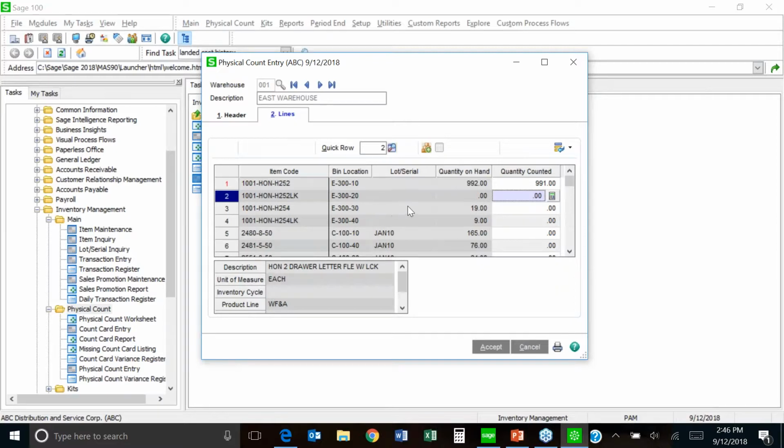If on this particular item my system shows there's 19 and they counted 19, you have to put 19 in. If you leave that at the 0 that it defaults to, when you update this, it is going to remove those 19 from your inventory. So there needs to be a correct number in each item.